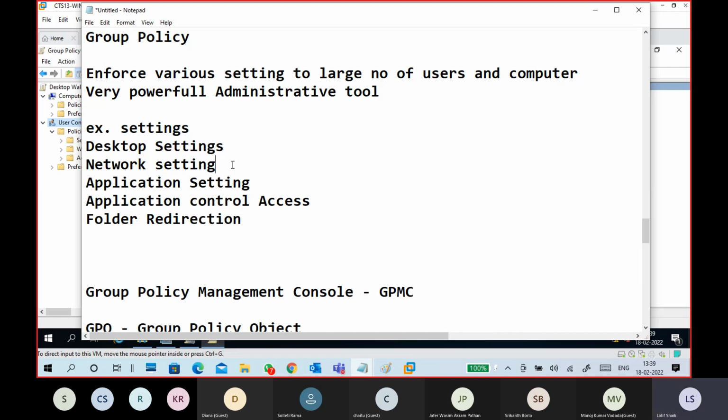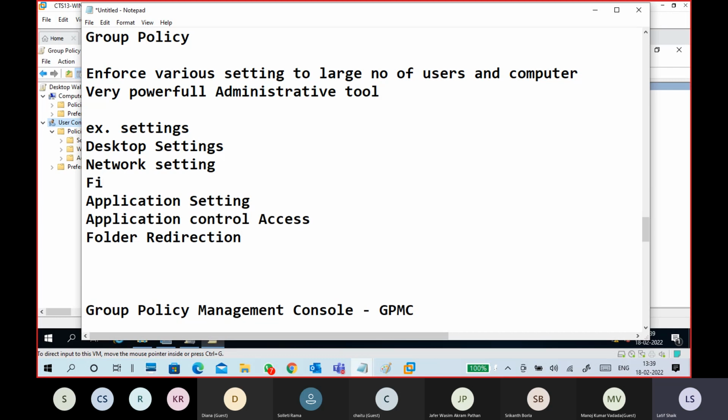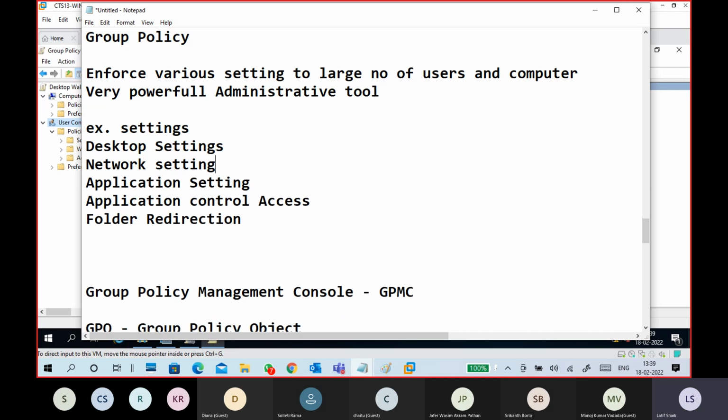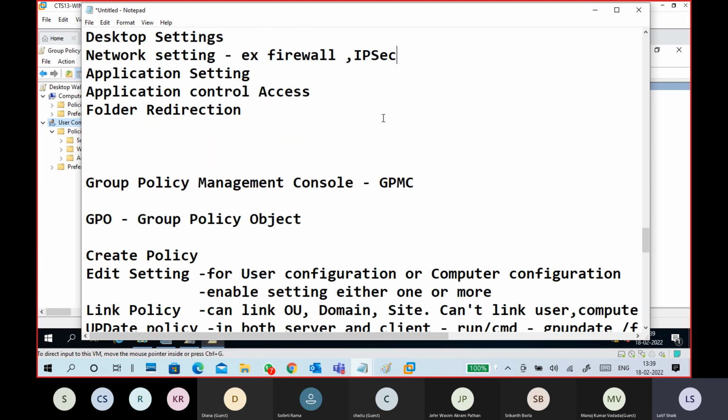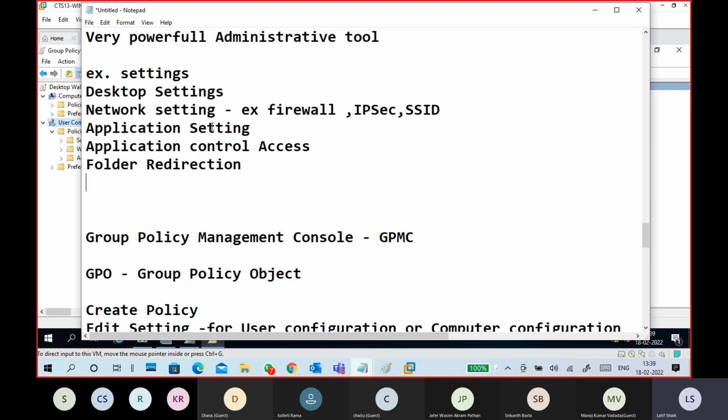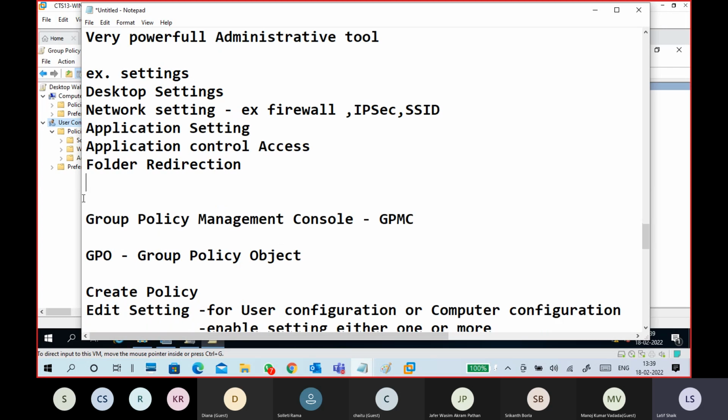When you say network settings, it also comes under firewall settings. One example I am writing here is a firewall setting: firewalls, IPSec, security related settings. SSID, Wi-Fi and wireless related settings, desktop settings, folder redirection settings, and user access related settings. So many types of settings are there.